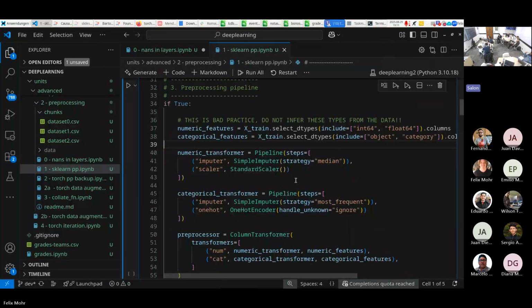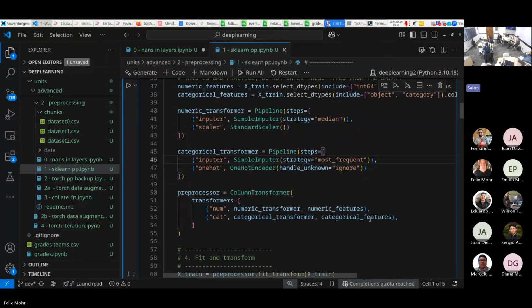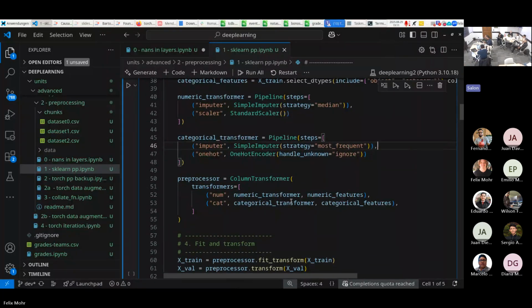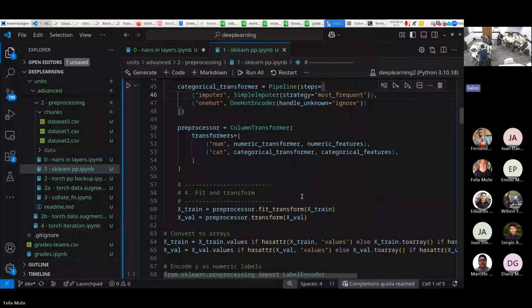Okay, so then we define our pre-processing steps. All of you who have seen ML1 with me have done this before. We have a simple imputer and a scaler for the numerical features. For the categorical features, we also have an imputer, but with a different strategy. Here we use the mode, the most frequent category. We have a one-hot encoding, and these are put into a column transformer, and then at the end we can use these pre-processing steps to convert our data.